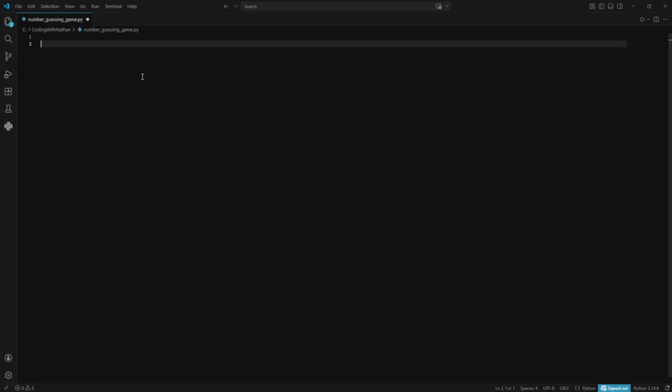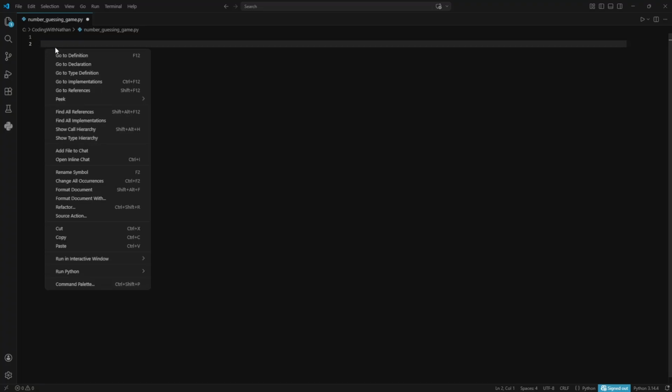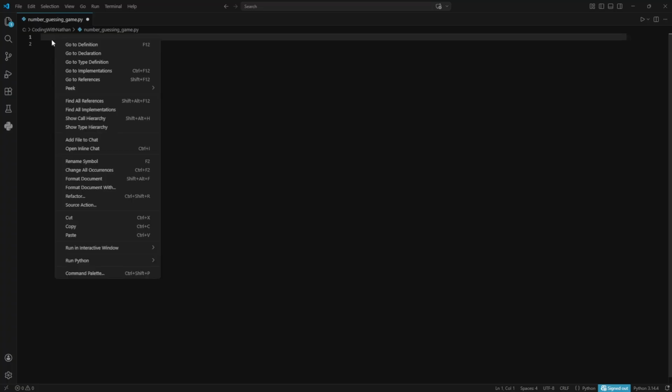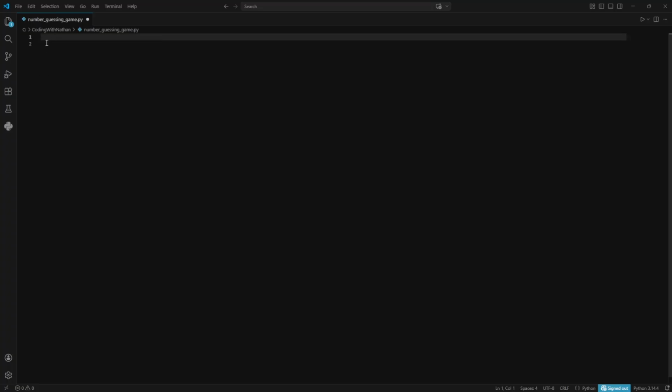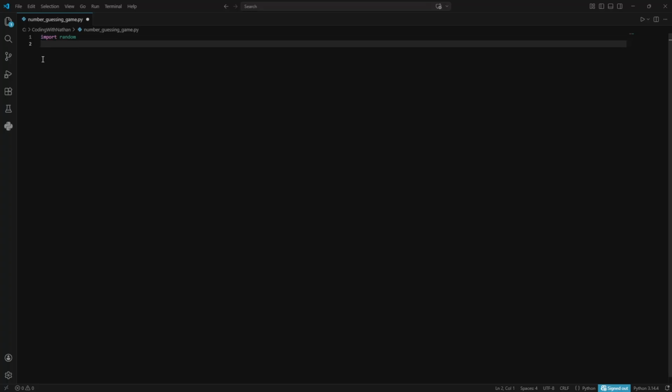Okay, at the very top, we're going to need to import the random module so Python can pick the secret number. So all we do here is type import random, and that's it. We're ready to go. All right, so that's it for the import.